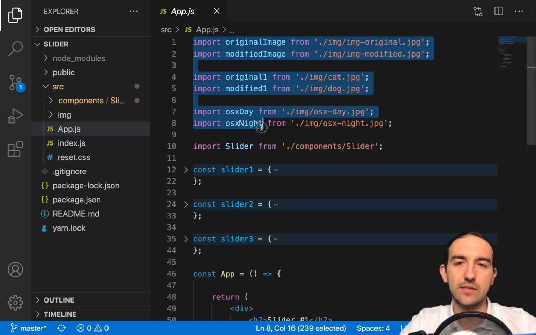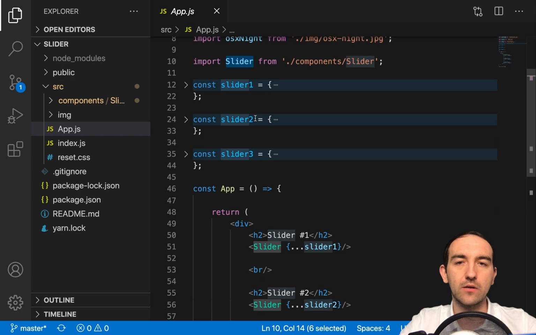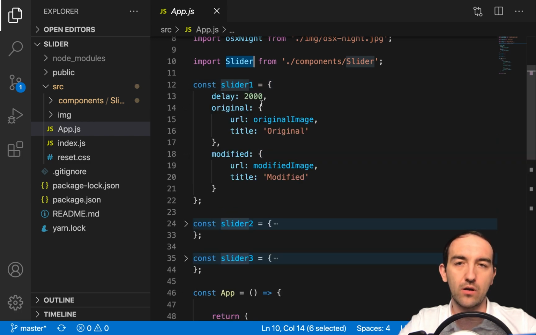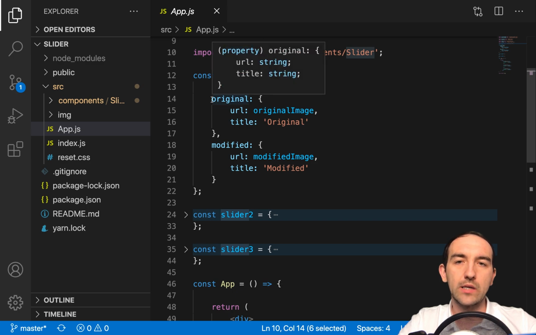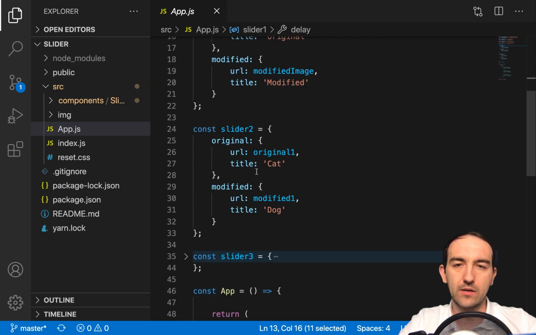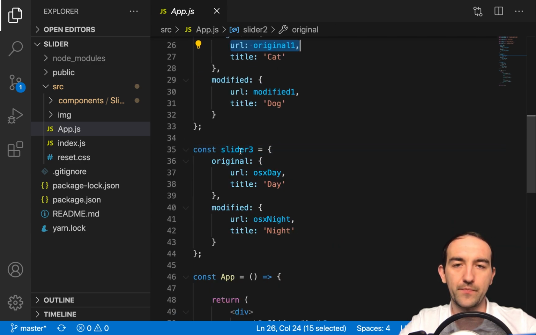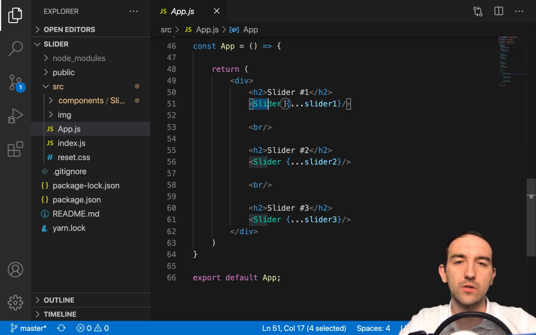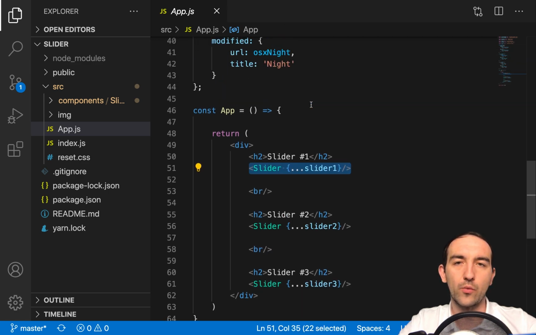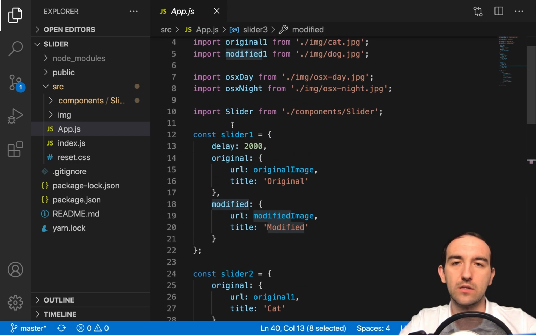We have three sets of images. We have the slider component, and I will show you how it was created. We created three different objects with data. The first one is an original and modified image with the URL and the title, and for this first one we have some delay. For the next two we don't have a delay, but we have the same URL and title. So we are using the slider and passing props. Everything we have in this object is original, modified and delay.